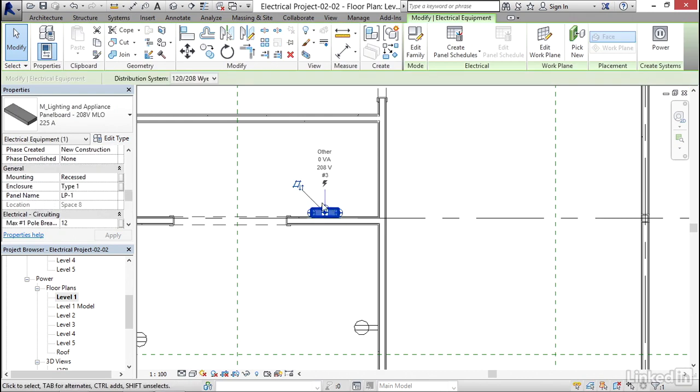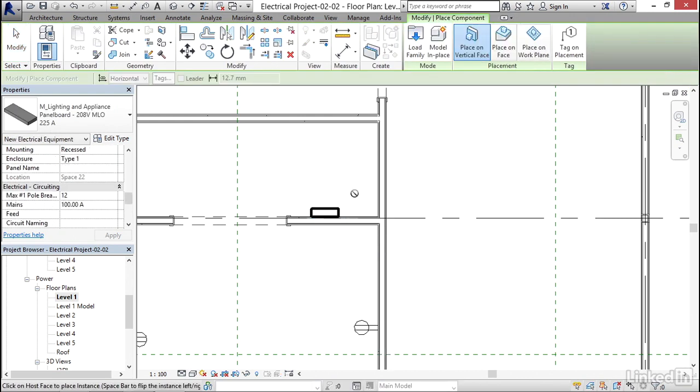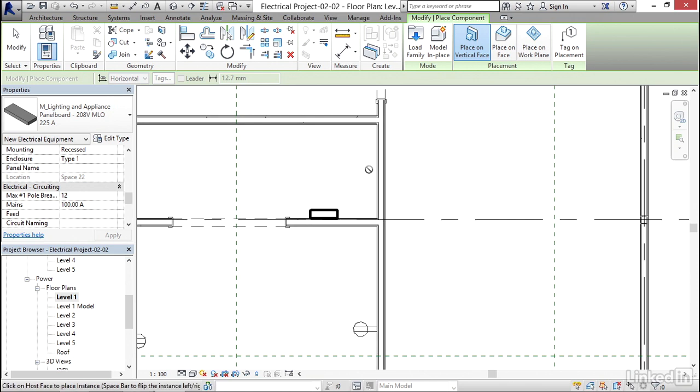I'm going to select the panel. I'm going to right-click, and I'm going to create Similar. Now, I'm going to put the panel over here on this wall. I'm going to hit my space bar, and I'm going to flush mount it. I'm going to hit Escape a couple times.